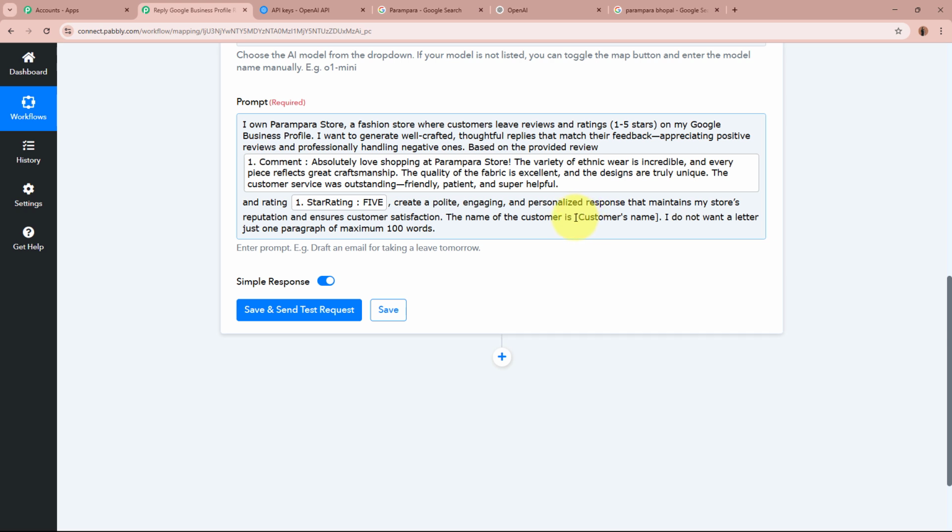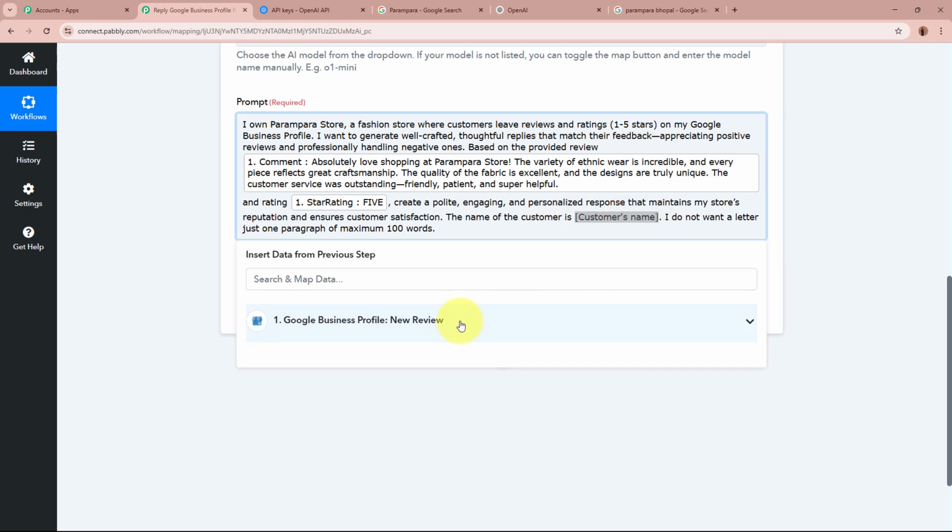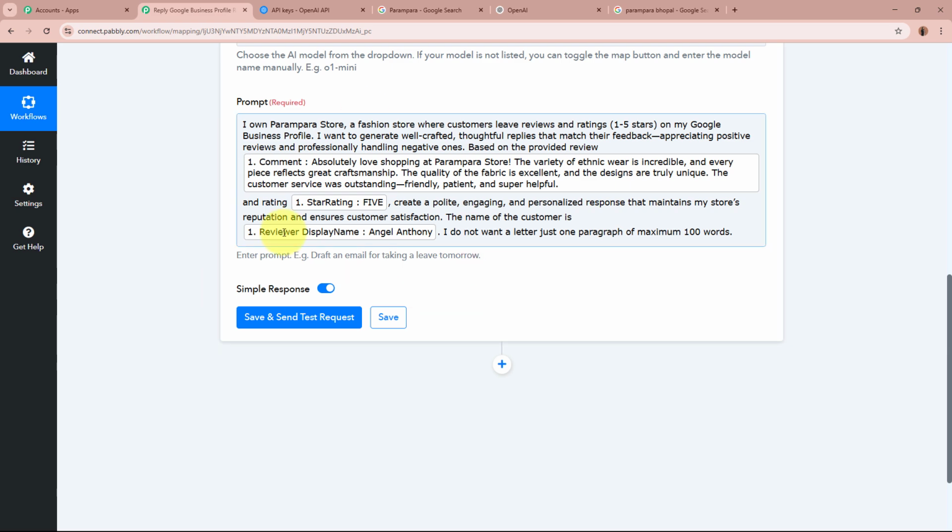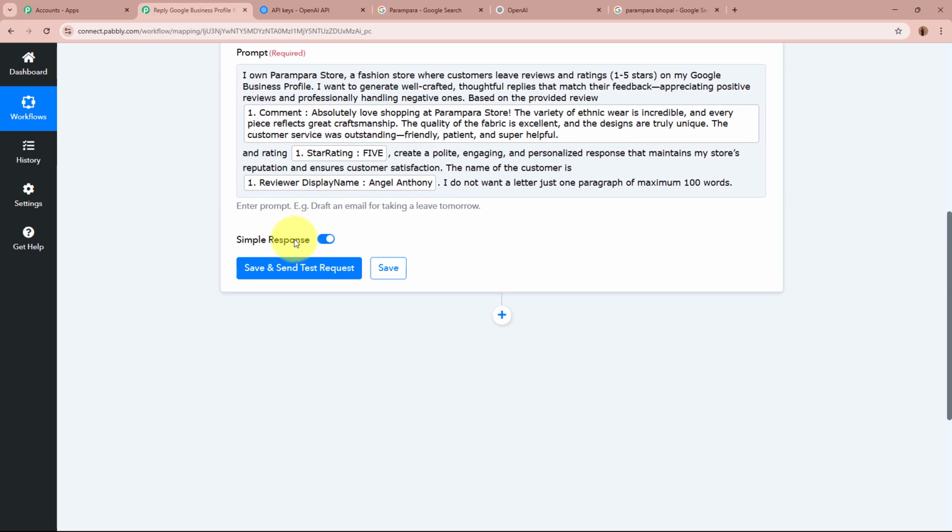And for the customer's name, I'm going to map the data of the name of my customer right here. So this is the name, I'm going to map it. So this is the prompt for which the reply will be generated. After filling in all the required details, I'm going to click on the Save and Send Test Request button right here.